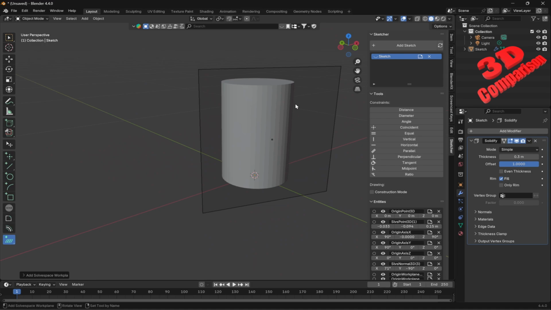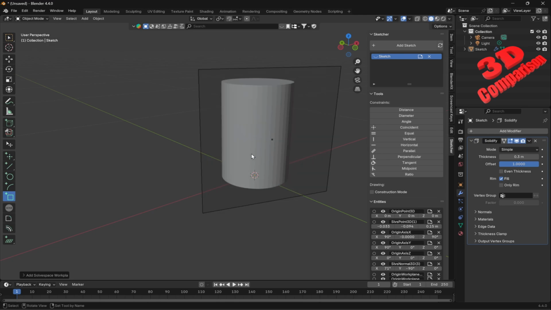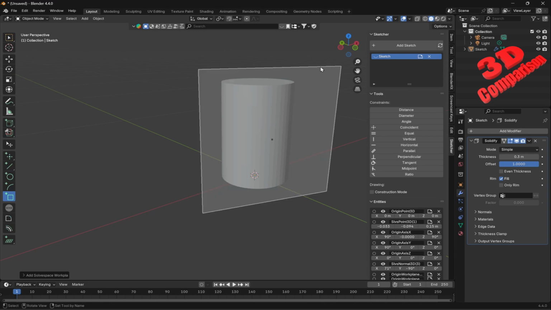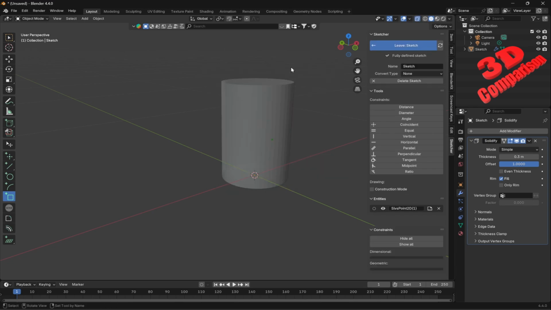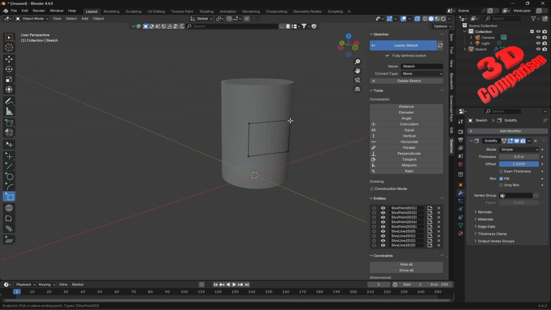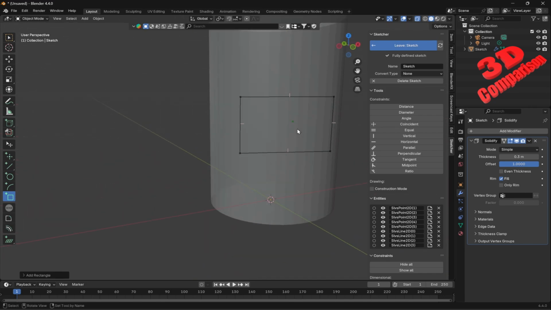Now let's say that I want to sketch something over here, for example a rectangle. I will select the plane, and now I have the possibility to trace that rectangle over here. So click on that once, and afterwards, okay, we also need to add a sketch. And now select that.